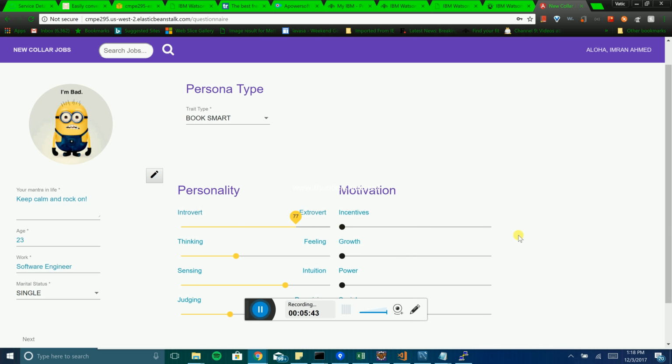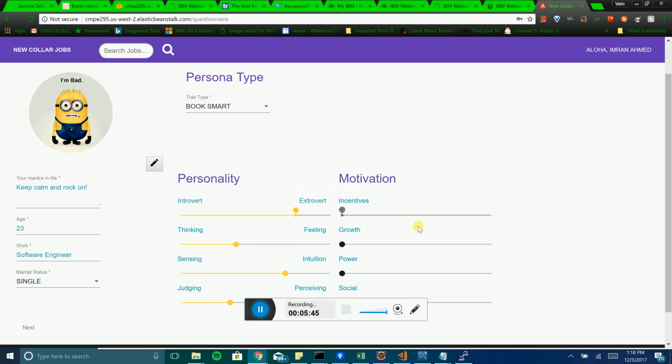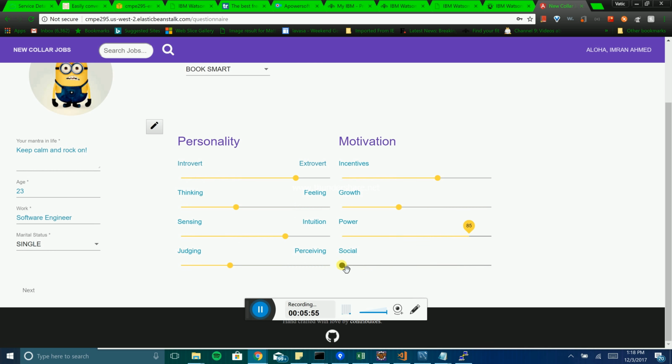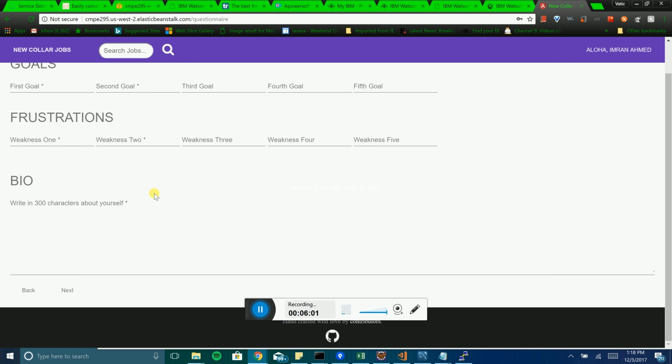And for the motivation part, what motivates him? Does he need incentives? Yes. Does he need growth? Yes. Does he need power? Yes. Is he social? Oh, okay, he's less social. So let's go and see the next part.